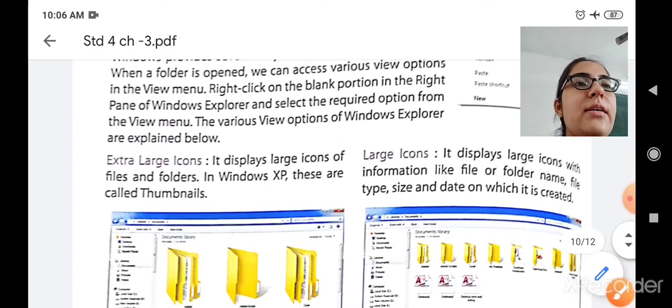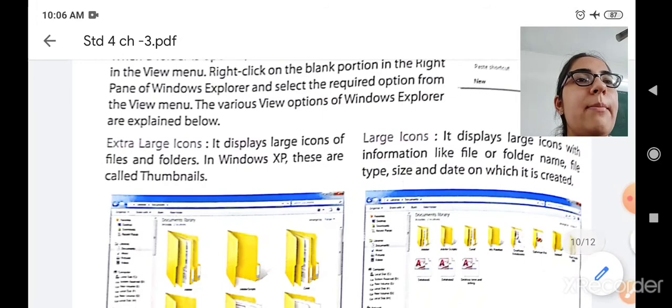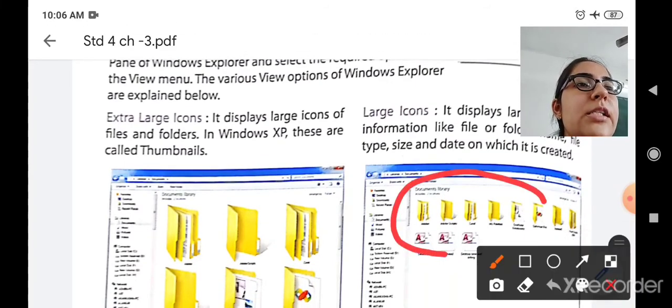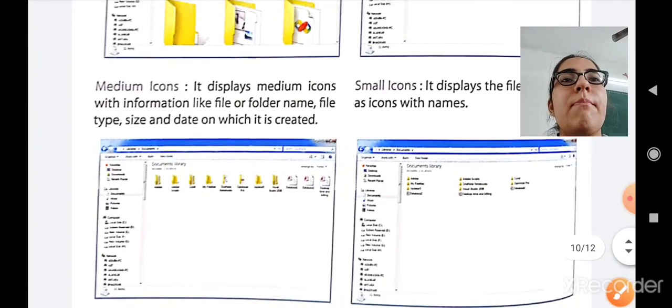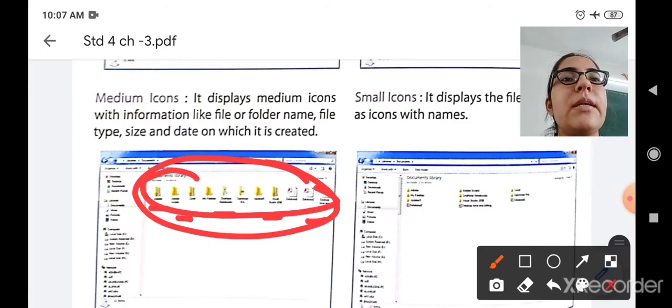Next is large icons. It displays the large icons with information like the file or folder name, file type, size, and date on which it is created. It means they are smaller than the extra large icons, and it gives information about the file name, the type, the size and the date on which it is created. Next is medium icons. It will display the medium icons with information like file or folder name, file type, size, date on which it is created. So it is the same as the large icons, but the icon size will be medium.